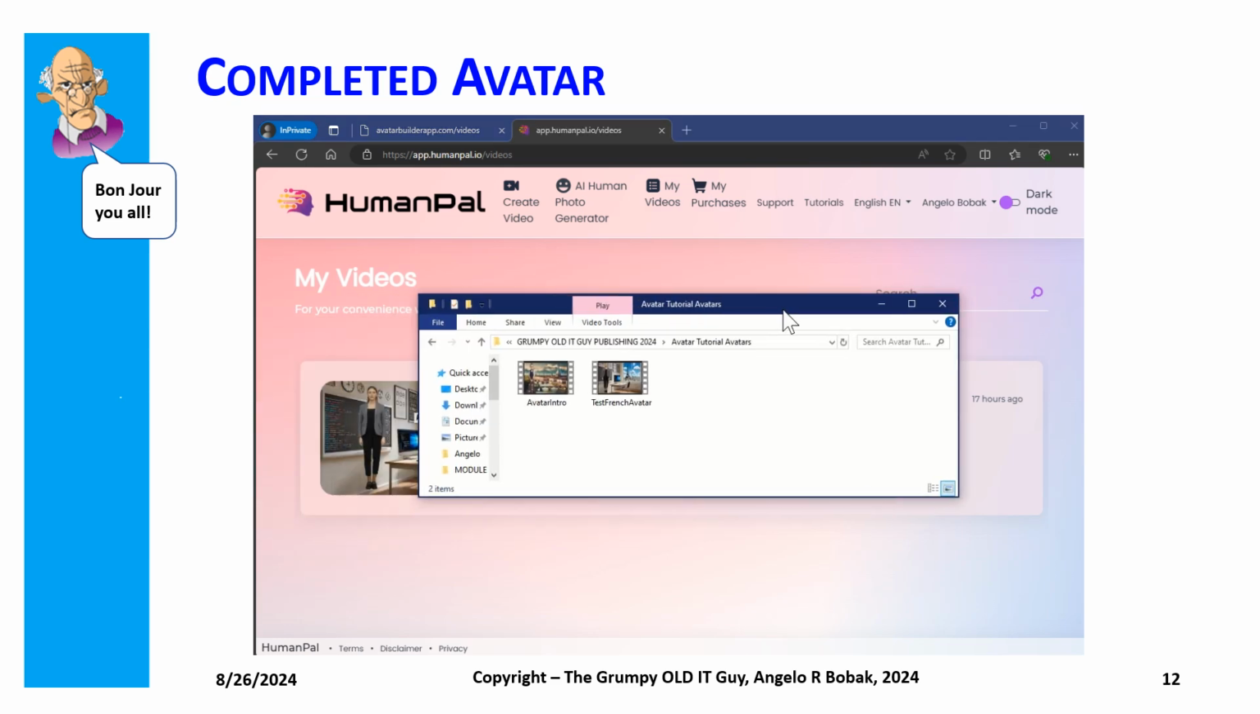and I dragged them over into a dedicated folder, and I renamed them, right? So I have the intro avatar for this little demonstration, and the test French avatar. That's what I called it. I renamed them, right? So our next clip will actually play the test French avatar, so you can listen to all of it. All right, so let's see what it sounds like when we play the whole thing.